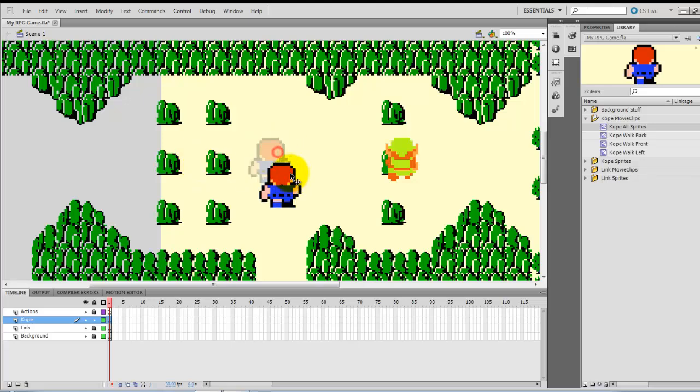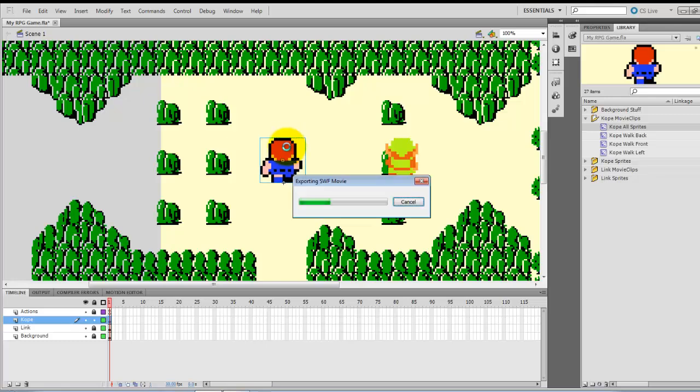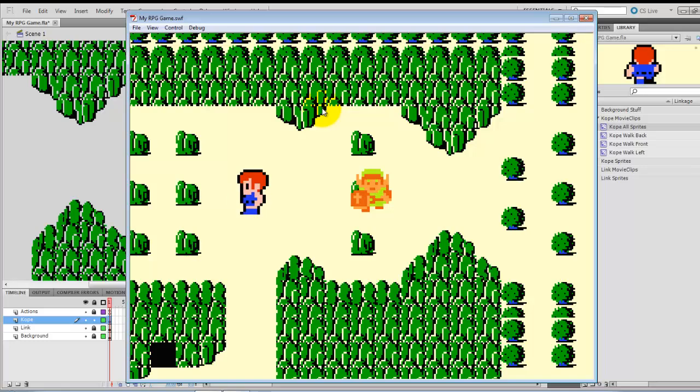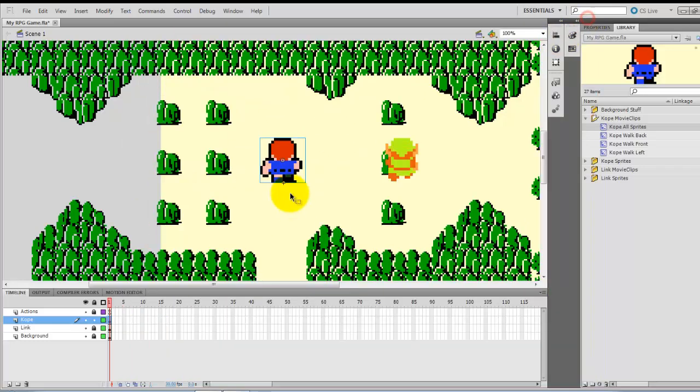And the next thing I'm going to do is start to code so that Cope can walk around. Because if I run it right now, we're going to see him spinning around himself. And that's completely normal because we haven't told Flash what to do with him yet. So it just plays through that all sprites timeline, which has 4 frames.